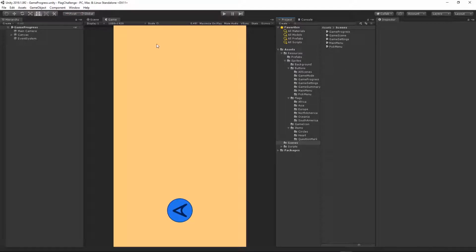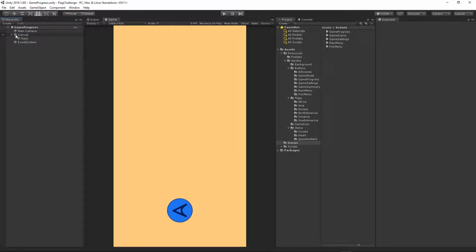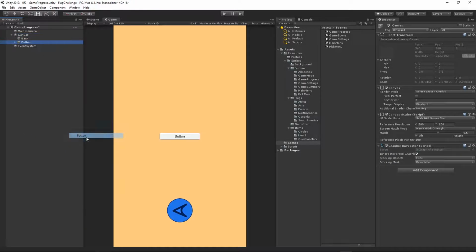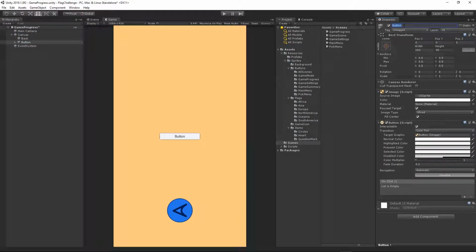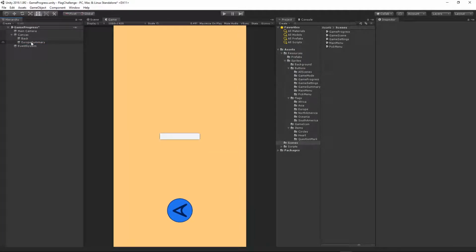We will add the summary button for every single continent. We have already created our canvas in the last episode, so today we will add some more buttons under it. So click on our canvas, right click, UI, button. I will name this button Europe Summary. Then we just don't need the text under this button, so let's delete this component.